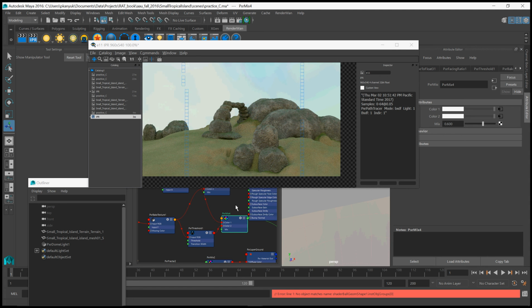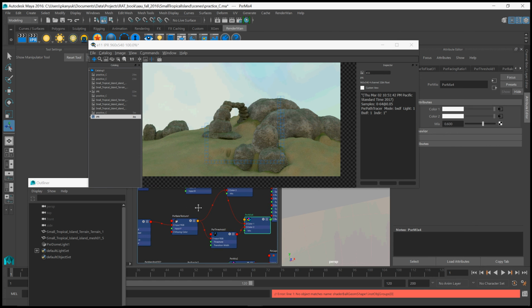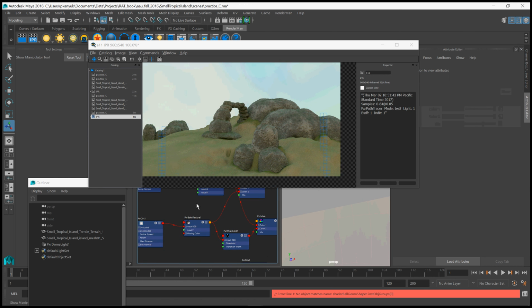And actually for the rocks, I'm pretty happy with the way it's looking. So again, if we compare that to what it used to look like, I think that looks a lot better. Cool. So at this point, let's go ahead and start doing XGen and growing some grass.